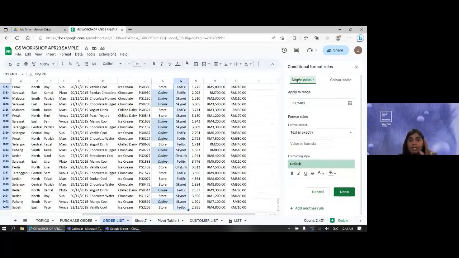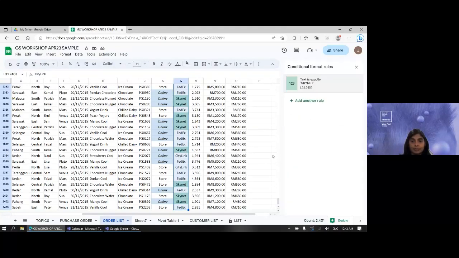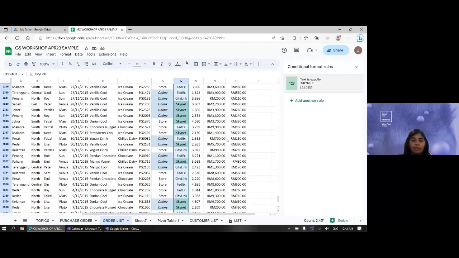Sorry, we still use the single coloring option here. So text is exactly, then I can enter the value here. For example, I put Skynet for it here, and for the color, maybe I leave it as green. Okay, so that rule is being added.